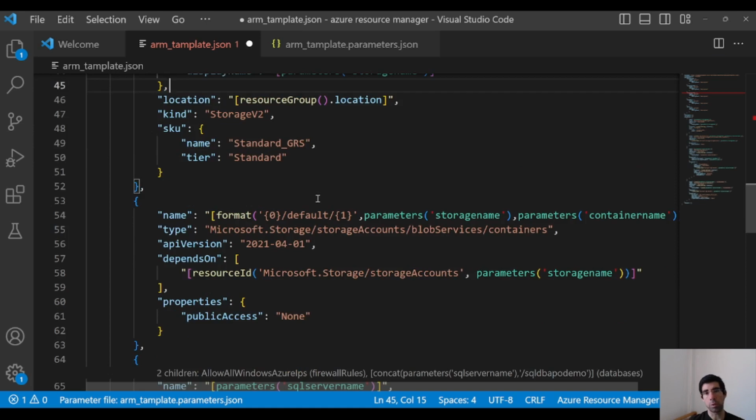So first we need to deploy the storage account and then the container. This is how you define the order of how you deploy your resources, right? We have the API version. We are using the latest API version.